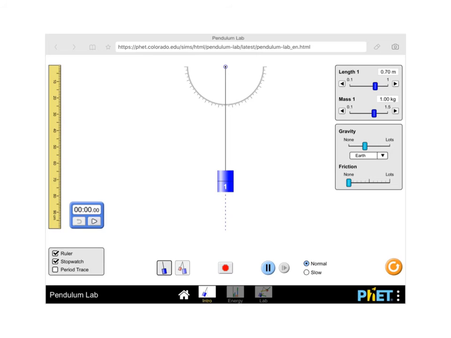Alright, so I want to show you the simulation. If I pull this back 5 degrees and let it go, I'm going to start timing it here. Our time for one oscillation here is 1.85 seconds, so remember that number. I'm going to take this now and pull it back to 70 degrees and let it go. Let's see if I can start it.